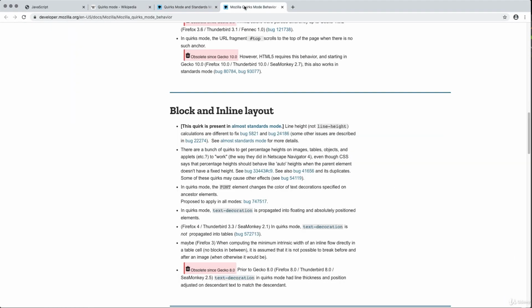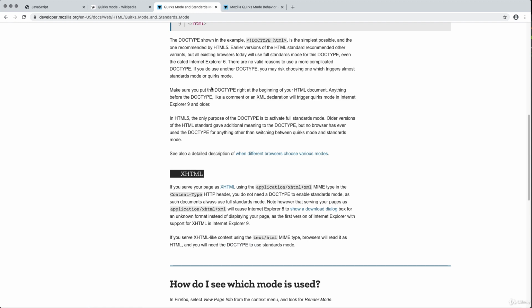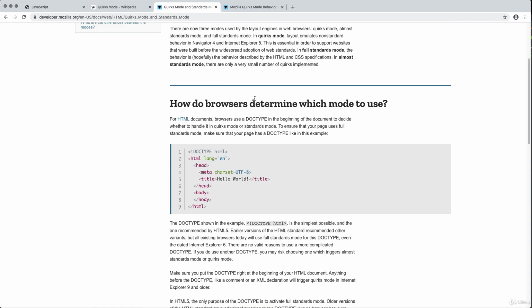And if you want to find out more about the Quirks mode, you can check out the Mozilla Developer Network for more information about how the doctype is handled within HTML5 documents.